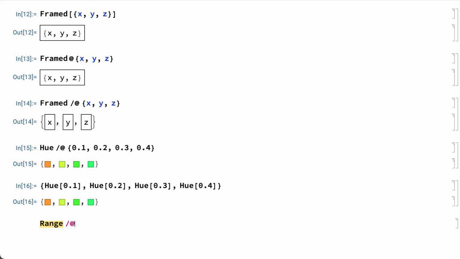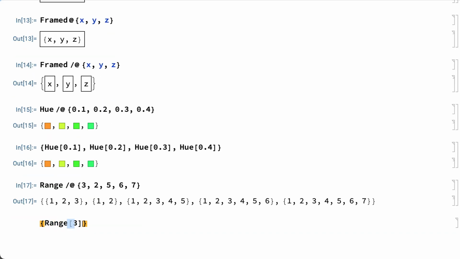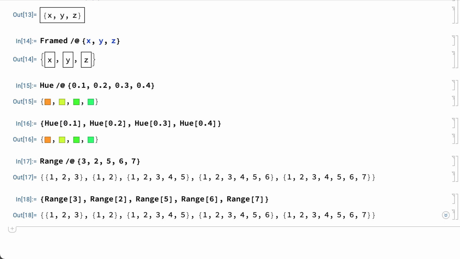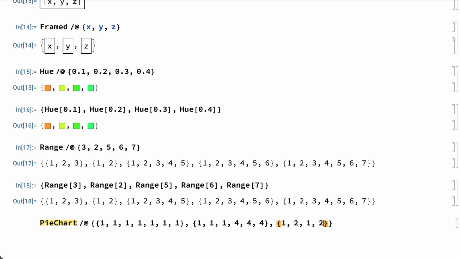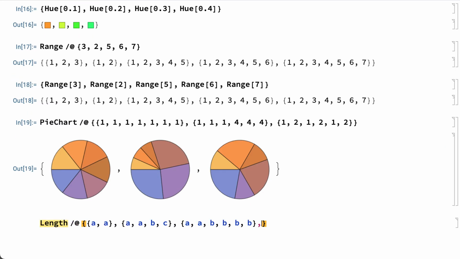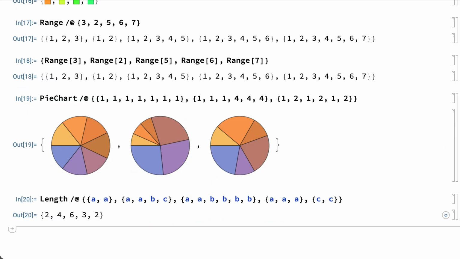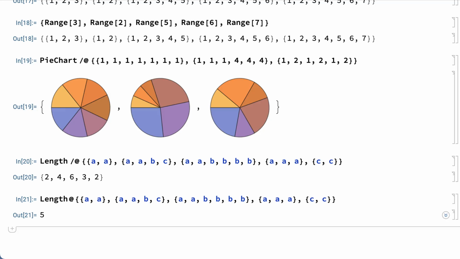This shows range and /@ applied to a list, which gives a list of lists, and that input is again equivalent to applying range separately to each element in the list. Starting with an input that is already a list of lists, /@ can be used to do an operation separately on each sublist. This input, for example, applies pie chart to each sublist in a list of lists. This uses /@ and length to get the length of each sublist. Applying length with just the @ sign applies length to the whole list, which gives the total number of sublists.